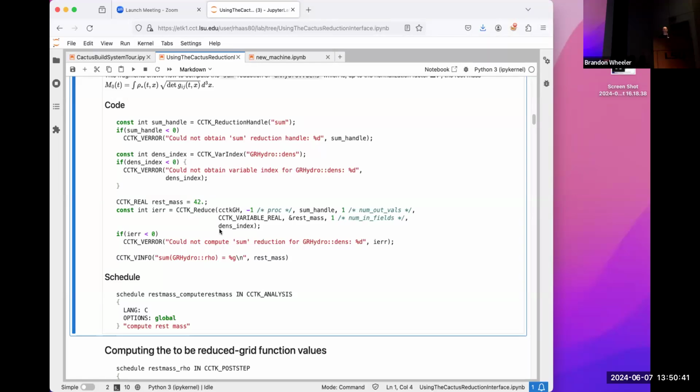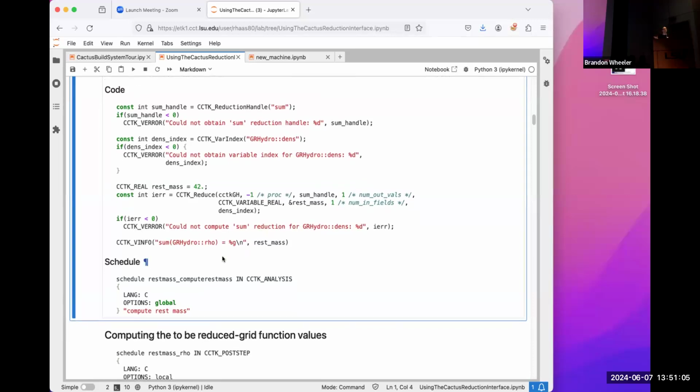index. Call the function, get a return, check if the return value is an error. Again, negative is an error. Then do something with my result, for example, I can print to screen and tell the user the summation of all the density is whatever it is. That's the actual executable code.